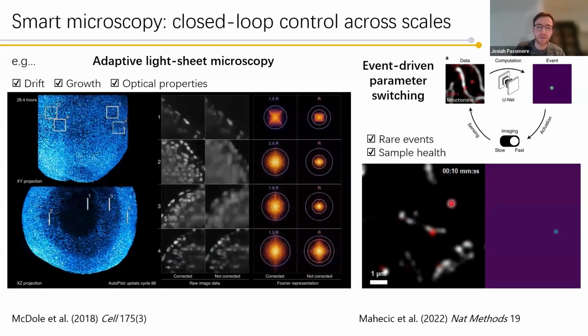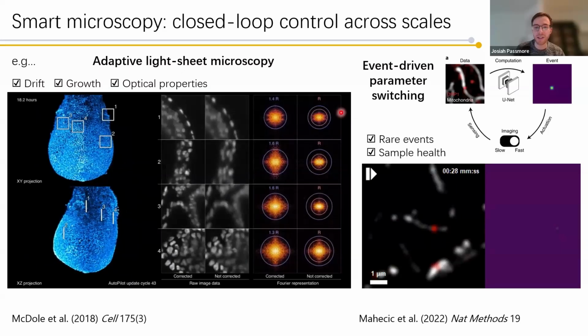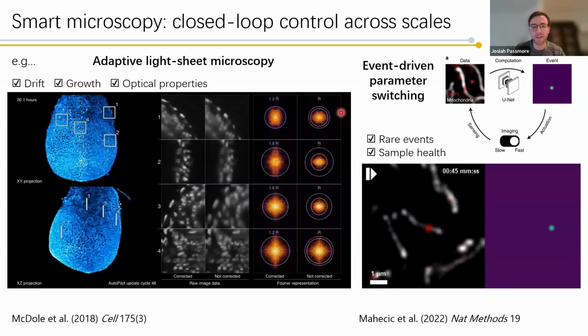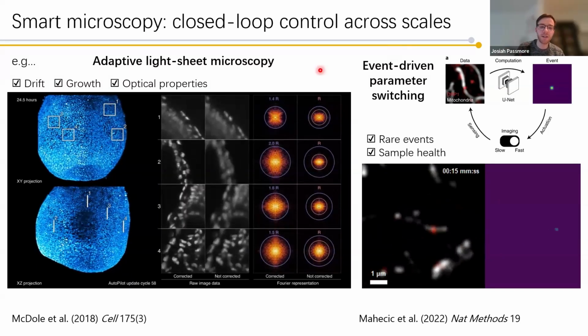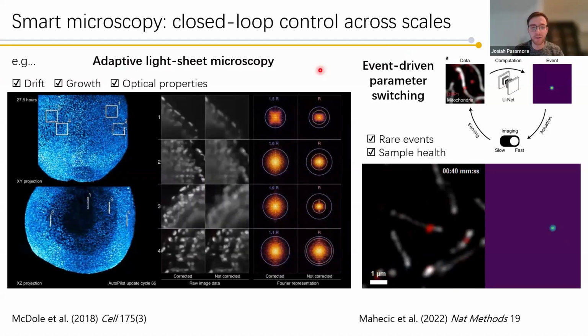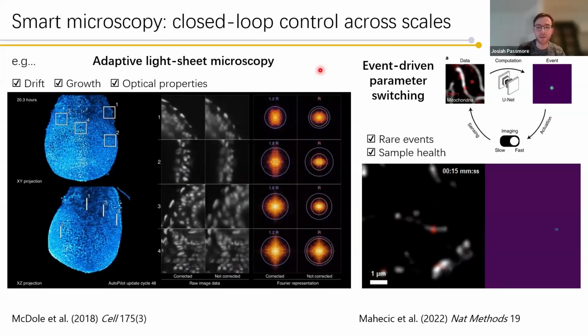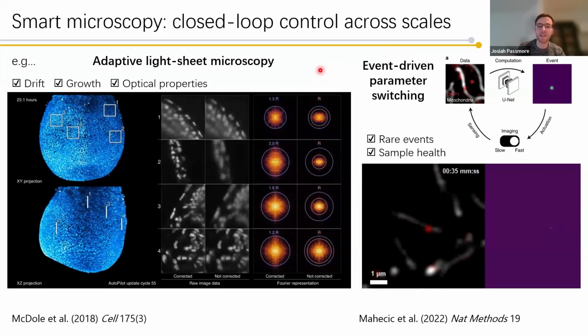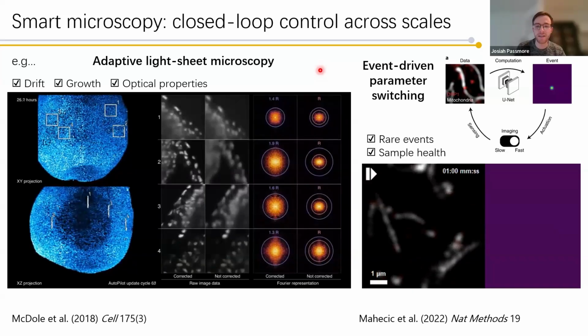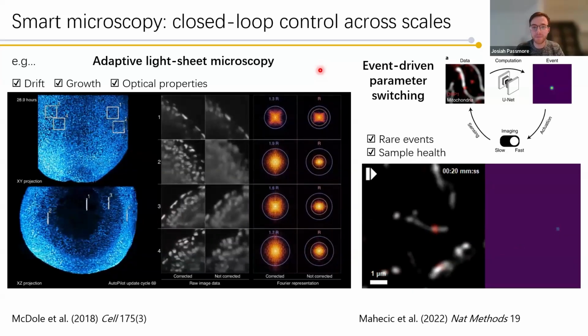But then when a division event is detected, you switch modality to image with a very fast imaging speed. And this lets you image these rare events with high temporal resolution without sacrificing sample health, or even just the amount of data that you acquire from constantly imaging with fast temporal resolution.